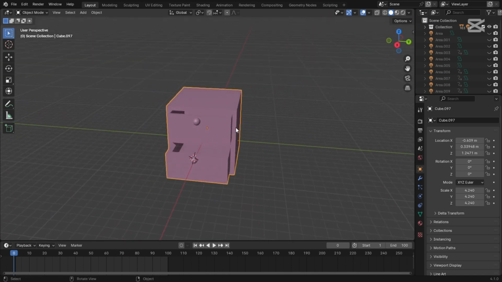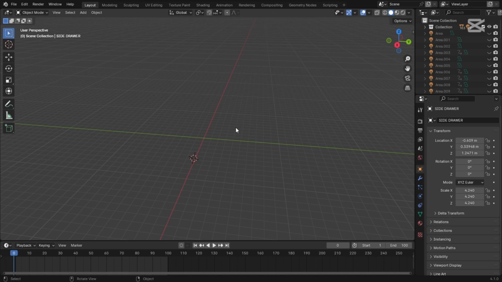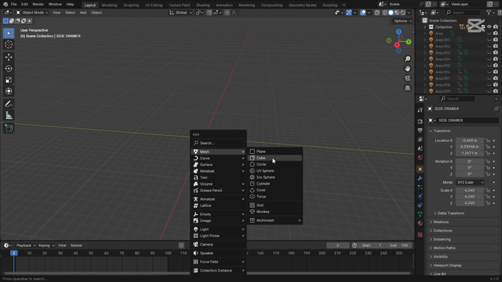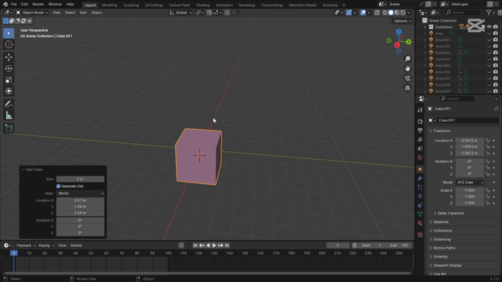So I'm just going to rename this drawer. This will be a side drawer. Side drawer. Click and hide it. Okay. So that's shift A.